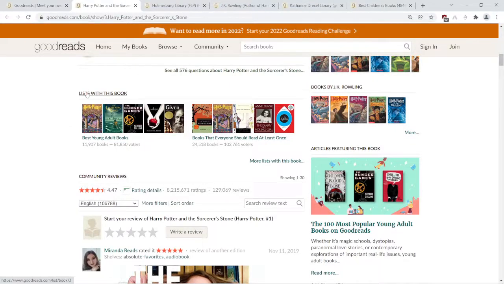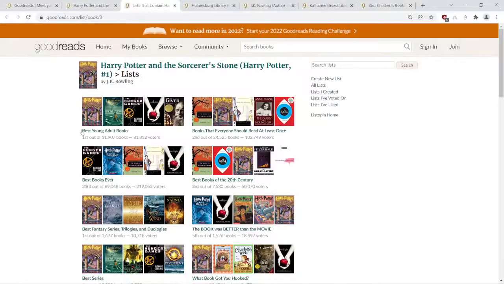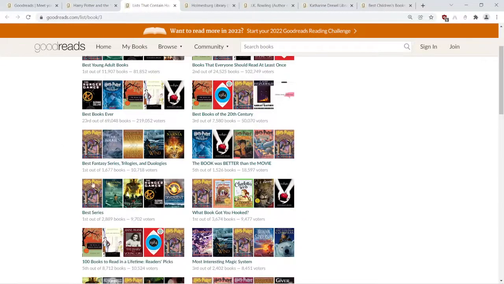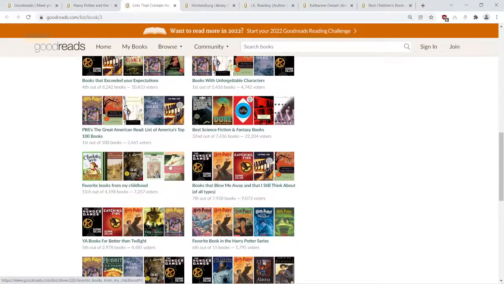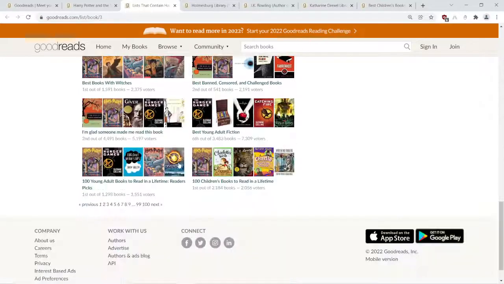Something else that's very helpful is that if you really like the book, there are lists with this book in it, which will give you a jumping off point to find more recommendations. For example, let's say I really loved Harry Potter and I want to find more books like it. I can find more young adult books, and I can also find other books that use magic, or have characters in a school. Oftentimes you might have to browse the list a little bit.